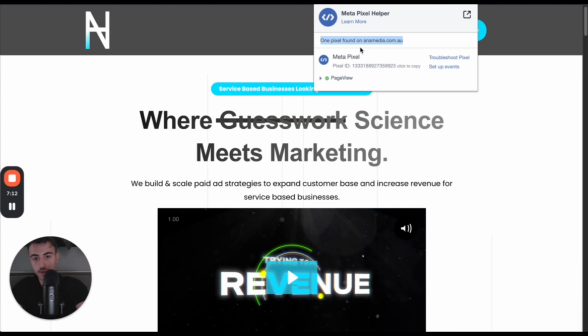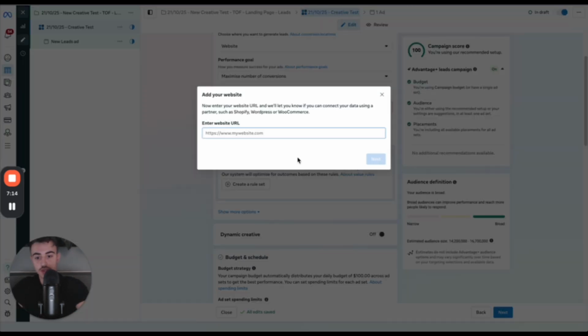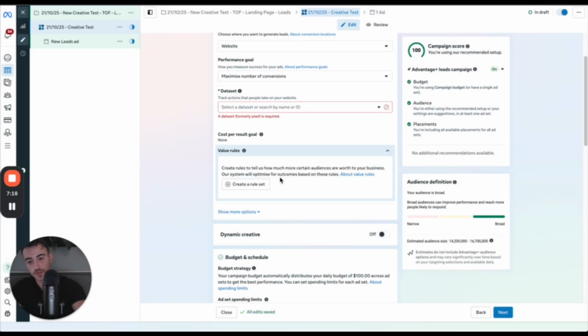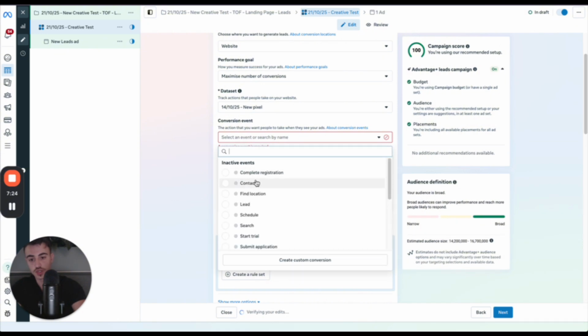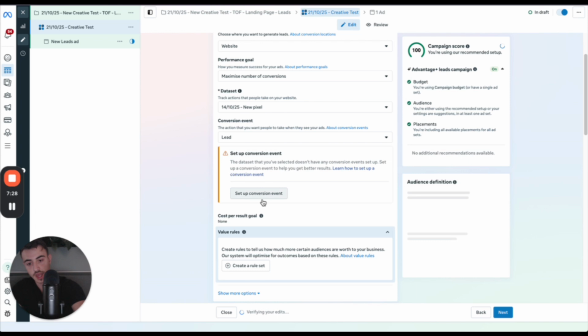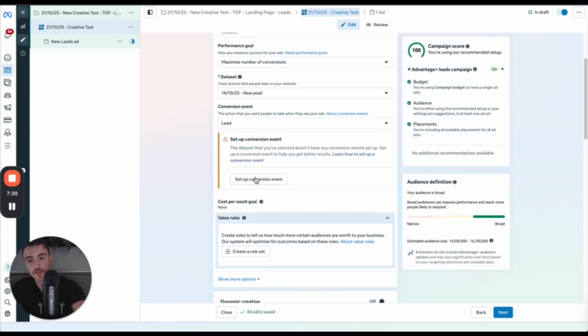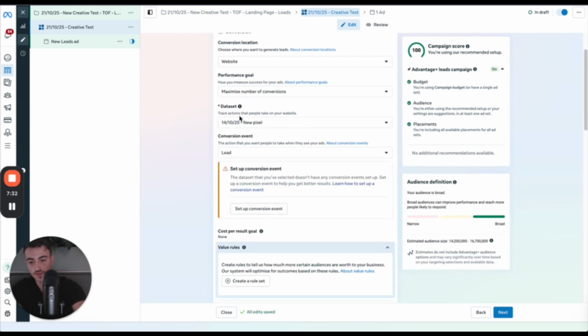Okay, but we already have a pixel installed, so that is something that you are going to want to set up. Get that set up, and it'll take about 2 to 5 minutes, and that's done. Once it's set up, it'll say no conversion, but you basically want to select a conversion, ensure it's set up properly, and then do lead. So make sure that's set up. This is again for a website. If it was a lead form, it would be different.